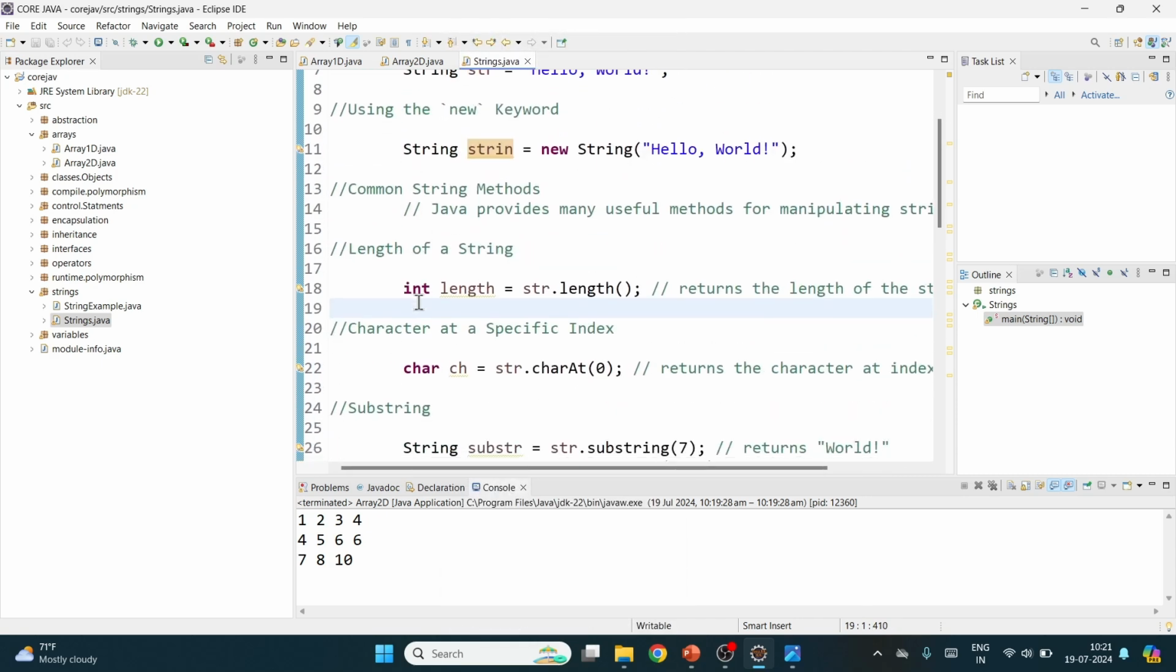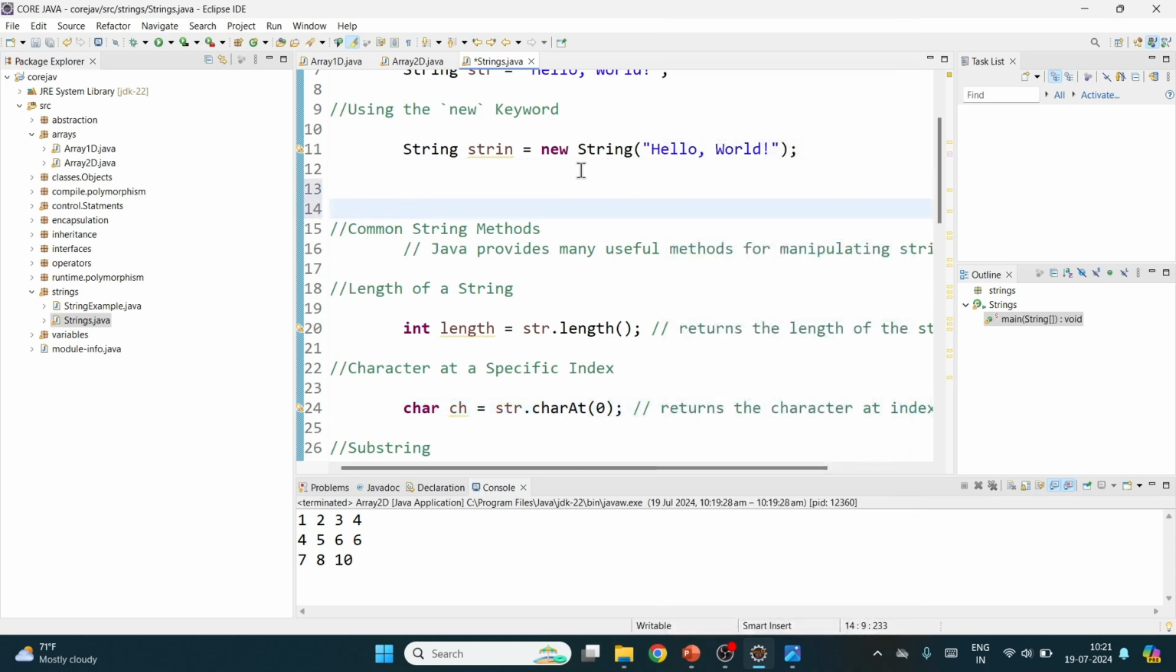As I told, strings are nothing but sequences of characters. So the charAt method is used to get the particular string value present at a particular index. So charAt of 0 means that the indexes will be 0 1 2 3 4. I will just comment this out and explain here, guys.